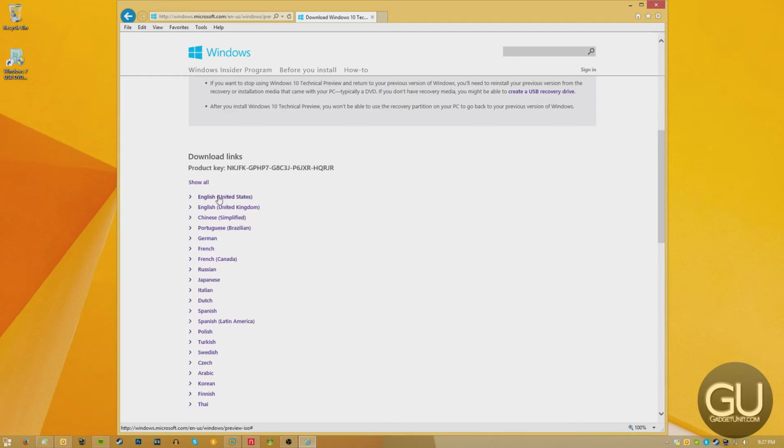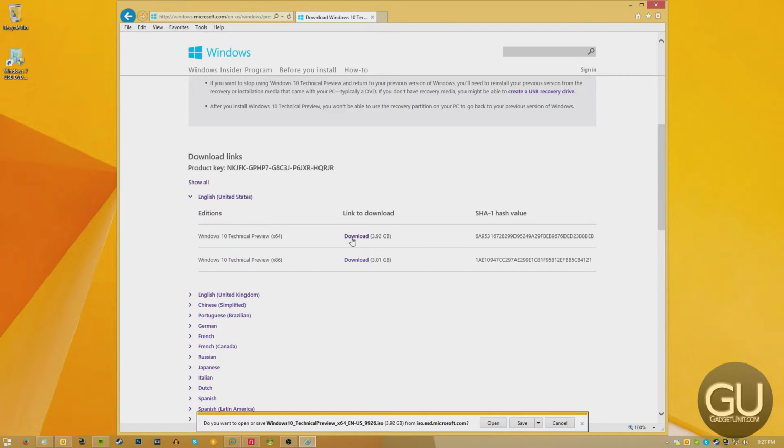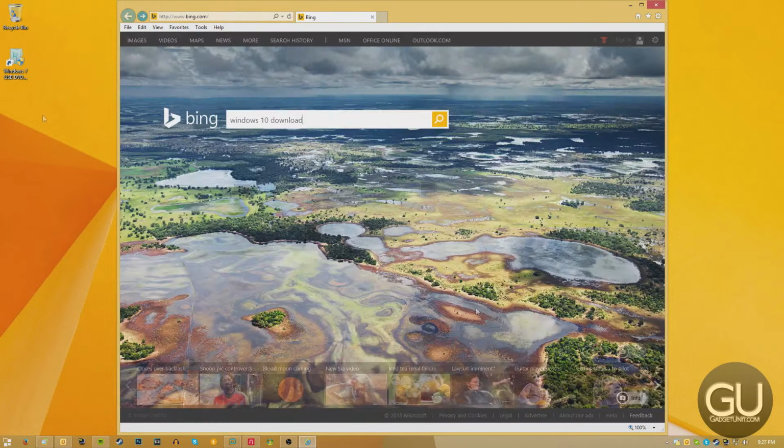I used the 64-bit version of Windows 10 because we do have more than 4 gigs of RAM, which would need 64-bit to fully utilize all of it.